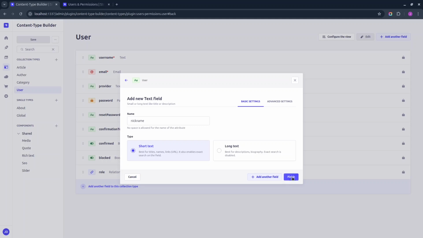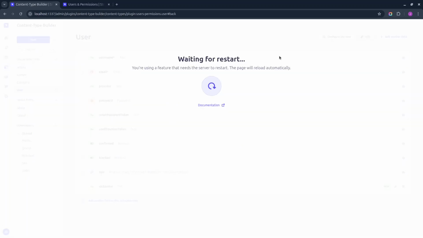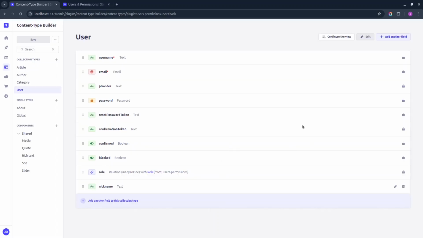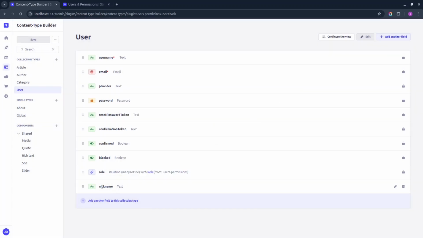Click on this finish and click on this save. Sometimes it doesn't reflect anything, so just click again on this reload icon and it will reload. Yeah, so our custom field has been added. So let's see how to add values inside this custom field.